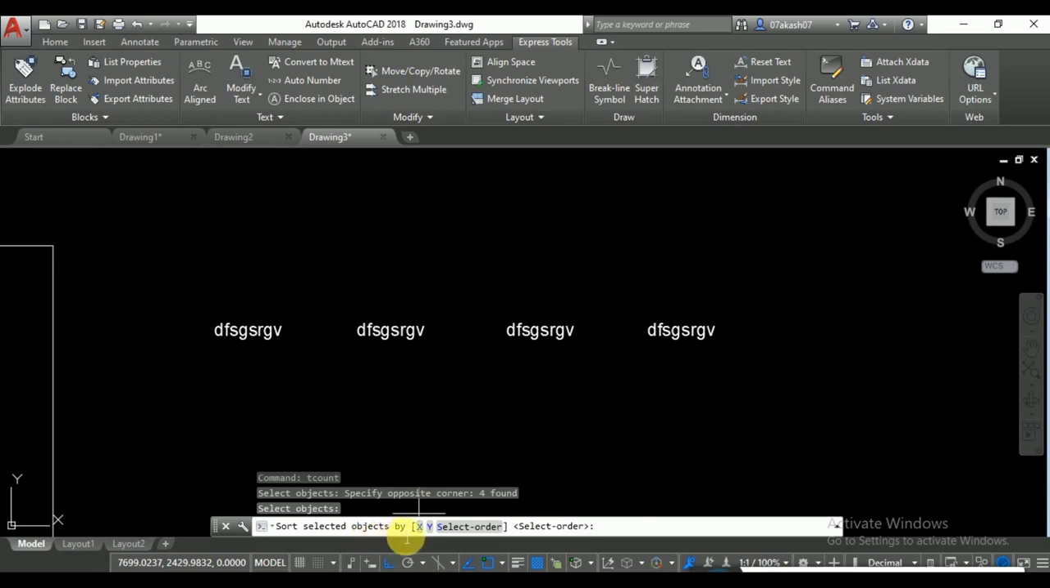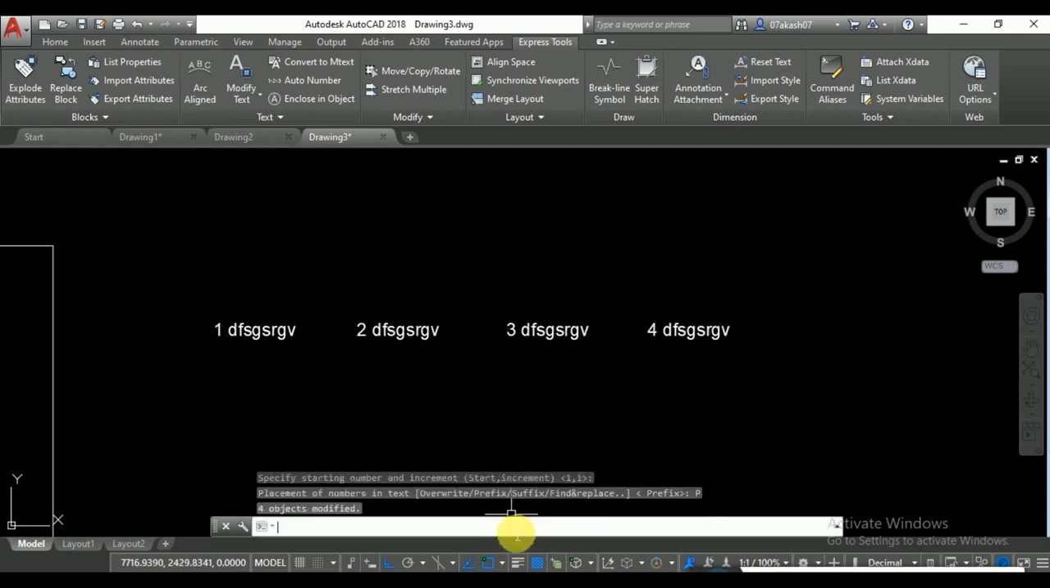Okay, select the object in X or Y. X or Y means X axis or Y axis. So you can see this text has been written in the X axis direction. So you can select X, and the incremental number is 1. 1 means start from 1 and it goes with a difference of 1: 1, 2, 3. Okay, so I am selecting the default. You can directly press enter, and where you want to provide the text, prefix, suffix, I'm providing the prefix, and you can see 1, 2, 3, 4 has been written in this way.